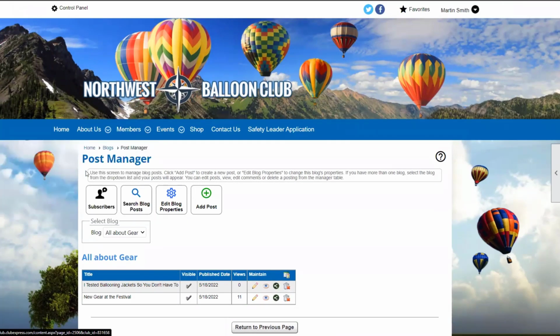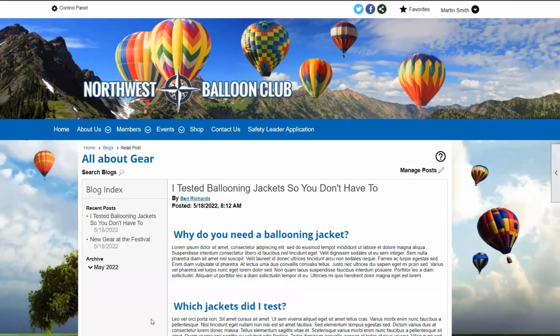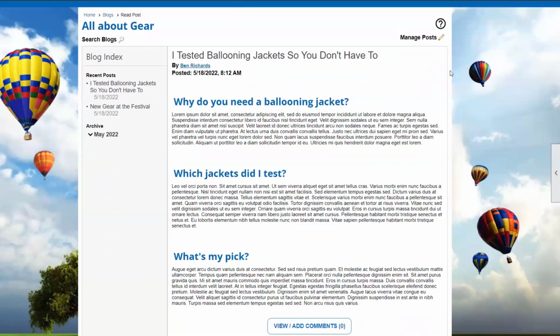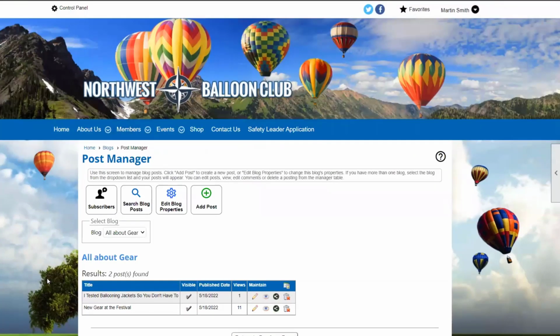Now, of course, another way that you have the ability to access blogs and write a post would be navigating to blogs from the menu, selecting the blog that you would like to write a post for. And if I am a blog author or an administrator, I can see at the top right-hand corner of the blog the option to manage my blog posts. So a lot of different ways that you can access the blogs feature. On the left-hand side, I can take a look at any of the blogs that I have written in the past. So I'm going to go ahead and select Manage Posts. It's going to take me right back to my post manager and add a post.